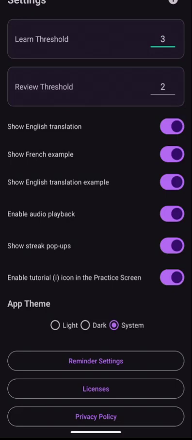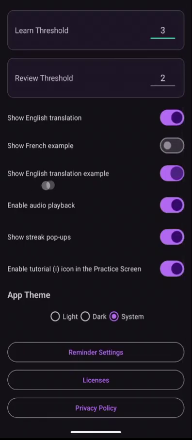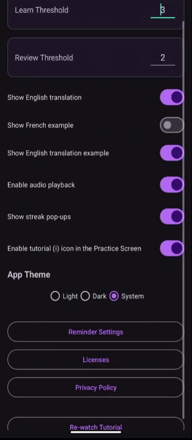There are multiple toggles available. Let's go one by one. Show English translation. Turning this toggle off will hide the English translation of the French noun from the practice screen. Show French example. Turning this toggle off will hide the French example sentence from the practice screen. Show English translation example. Turning this toggle off will hide the English translation of the French example sentence from the practice screen.